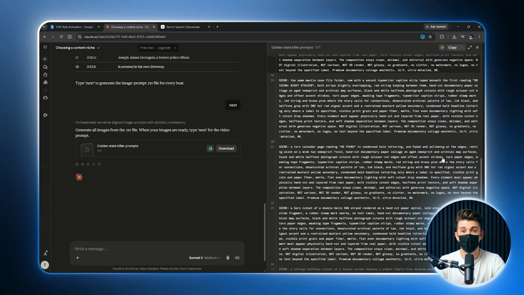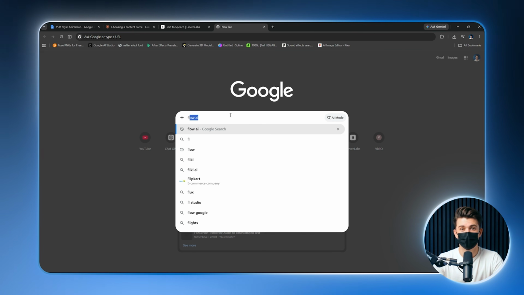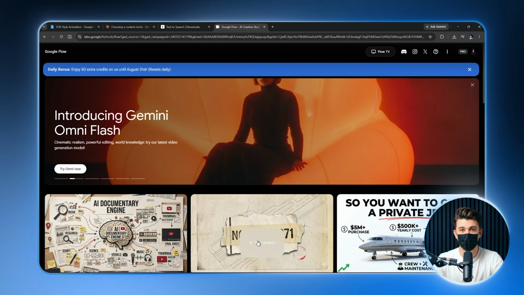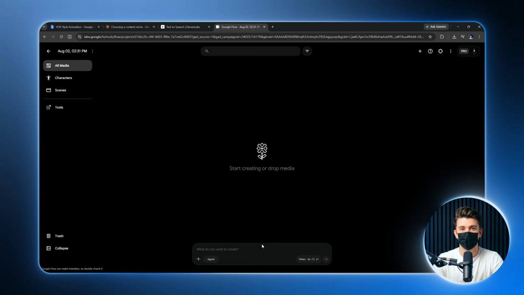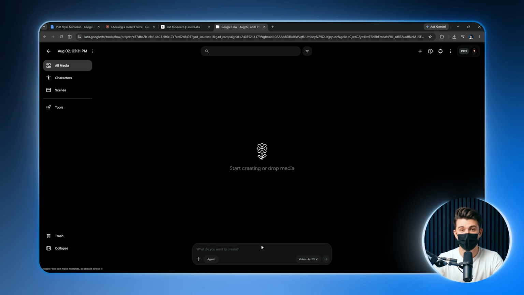Now our scene image prompts are ready. In the next step, we'll convert these prompts into images. To generate the images, I'll be using Flow AI here. Simply go to Google, search for Flow AI, and click on the first link to sign up. After that, create a new project from here. Now, we have a lot of image prompts.